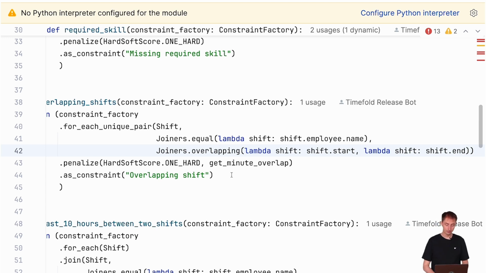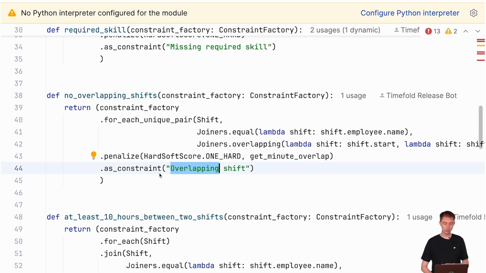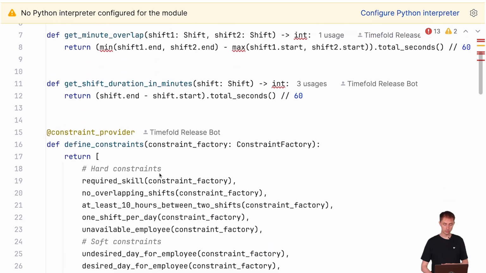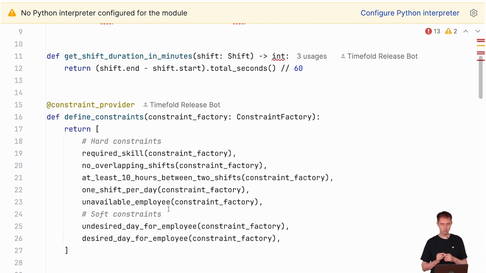And when that's the case, then we have an employee who has to be in 2 places at the same time. So that's obviously something we want to penalize, something we don't want, and we penalize that as a hard constraint. And that's an overlapping shift constraint. Similarly, we have a whole bunch of other constraints, a number of hard and soft constraints, as you can see here. Let me just pick one more hard constraint from the list.